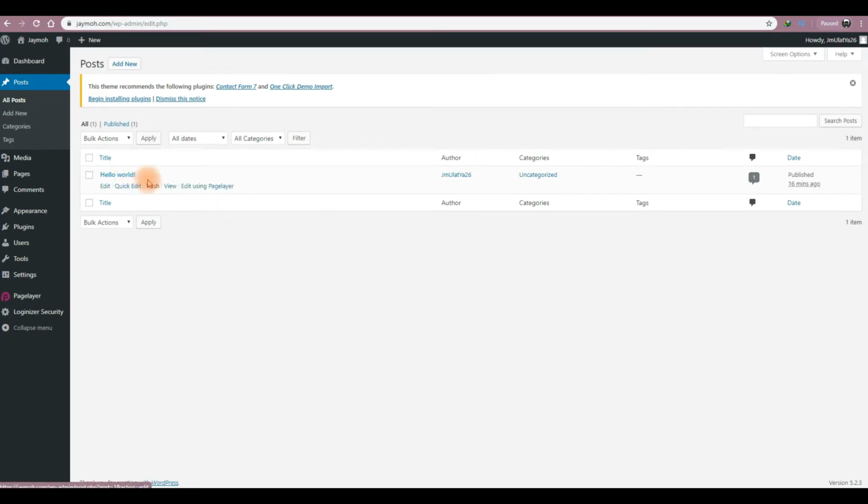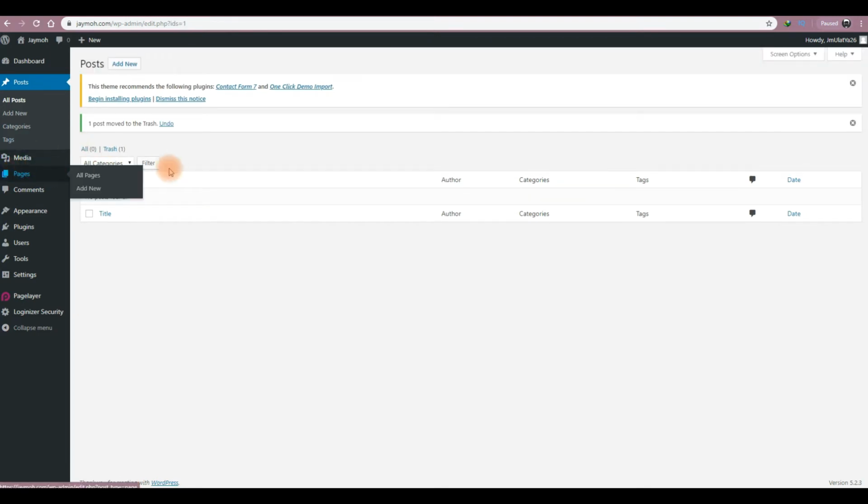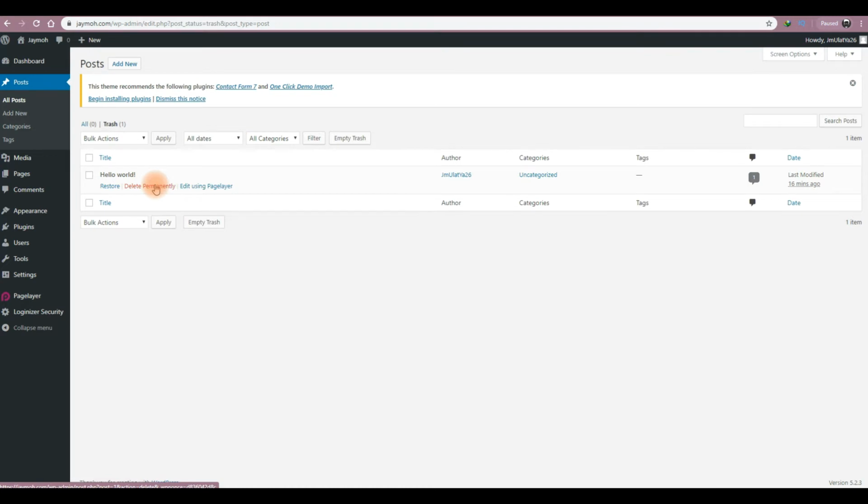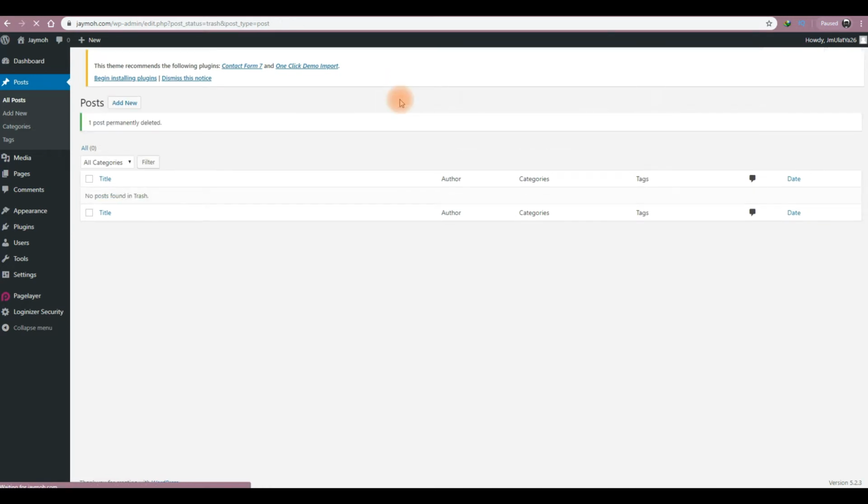We'll want to trash this one, so simply click on trash. Then we can also go to the trash and delete it permanently, but I just like to have it that way. You're free anyway to do it, so let's just do it. Go to the trash, find it, click delete permanently. There's no problem about it.